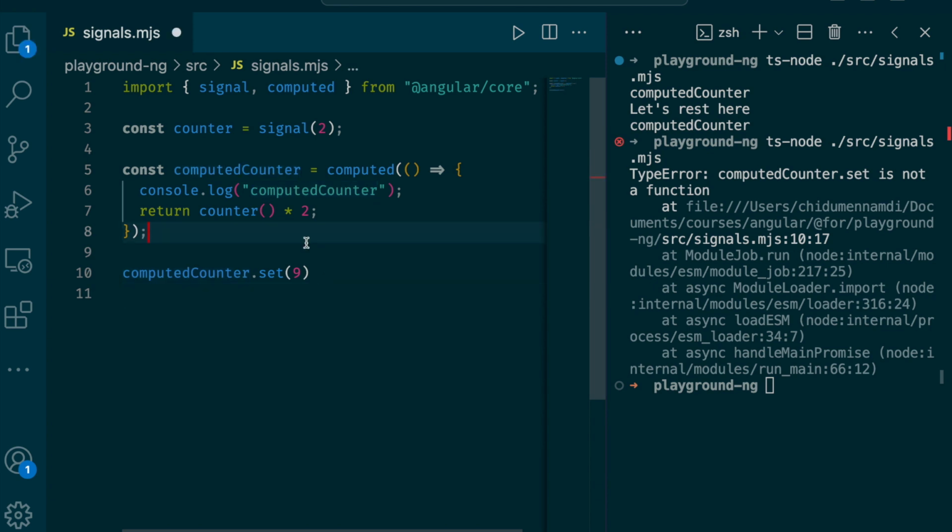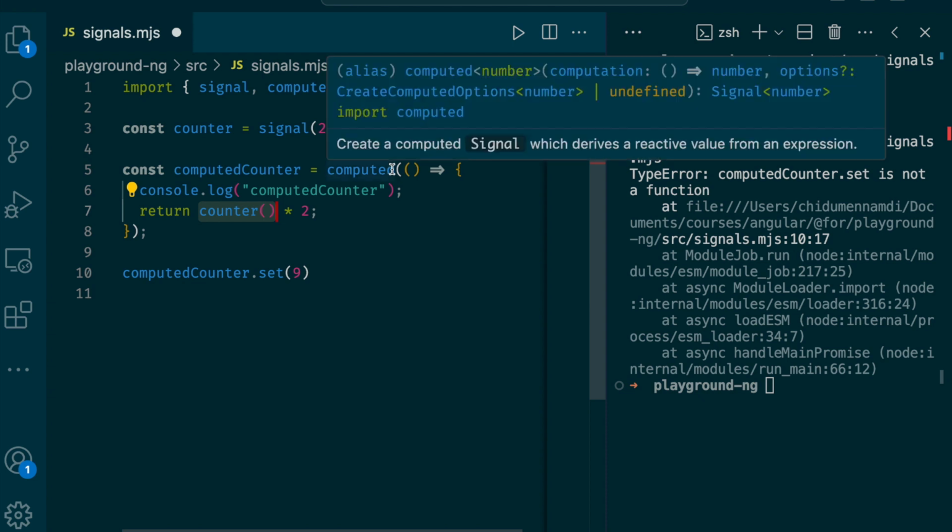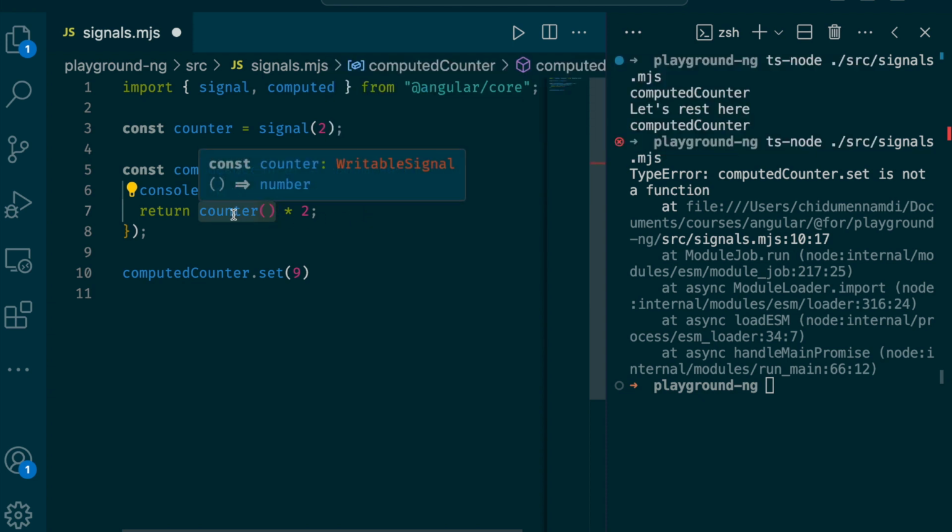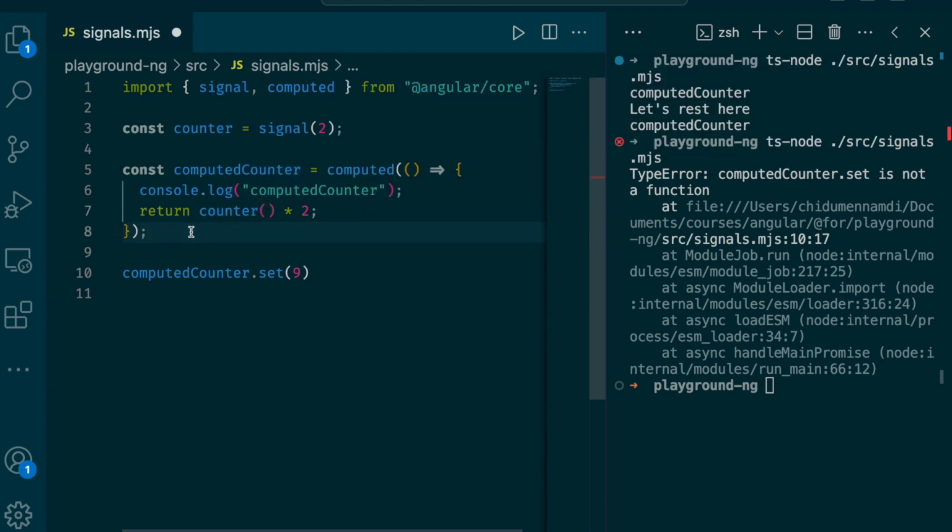Computed signal dependencies are dynamic. Now, when a signal is called in the derivation function of a computed signal, it becomes tracked. Now, there might be a case in which a tracked signal can become untracked. Now, let's see how that happens.